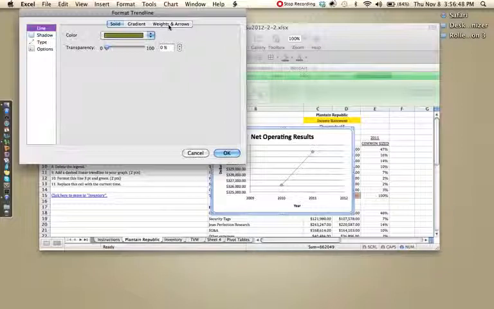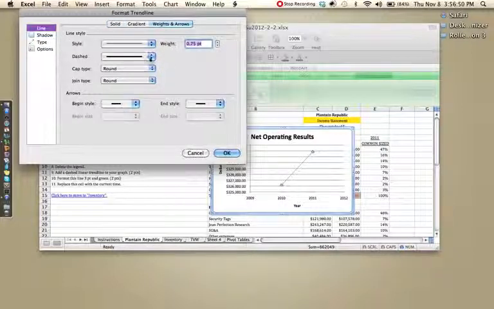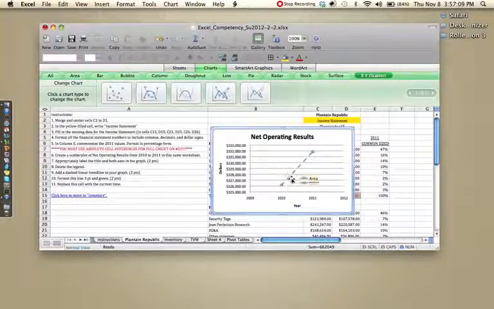Then we're going to go to weights and arrows, and here we can make it dashed and change the weight of it. So if you look at the trend line, when I click dashed, it should change to dash pattern. And the weight is how thick the trend line is. So to make it 3 point, all you would do is delete whatever's there and click 3, and it should increase the weight to 3. So it'll make our trend line wider. So that's number 10.